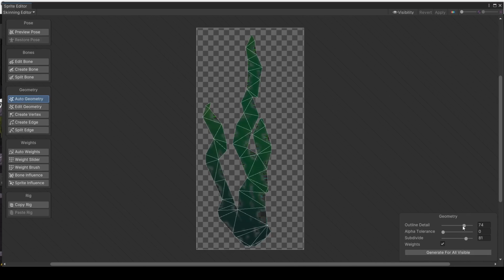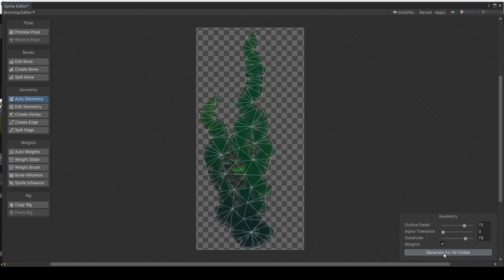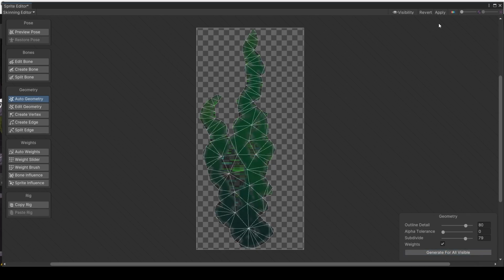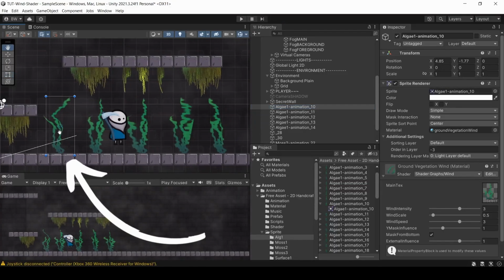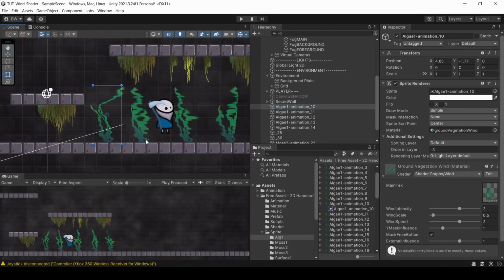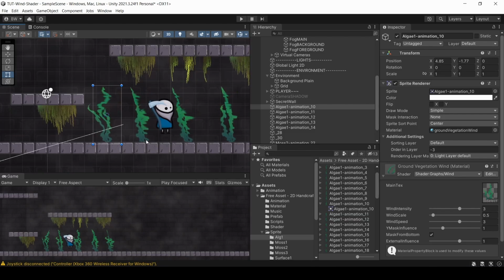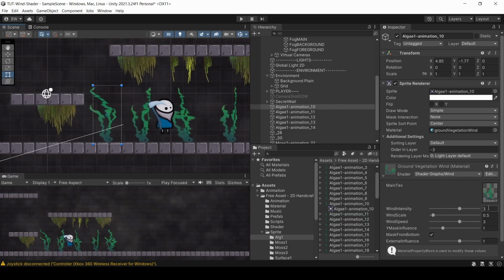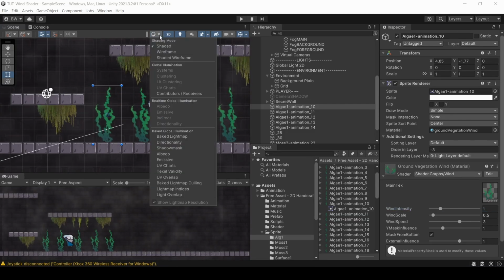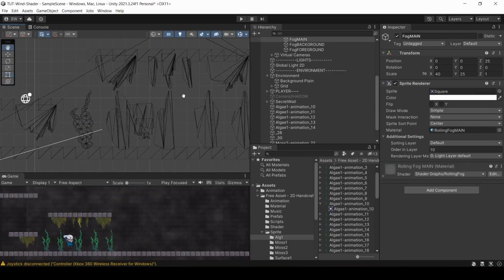So we can crank up the outline detail, which is going to add more vertices around the edges, and we can crank up the subdivide as well, which will do exactly what it sounds like and subdivide it, just giving us more vertices overall. Click generate for all visible to see how it looks. Cool, so let's try that. Hit apply. There you go, a whole lot less stretching and weird crap compared to what we had. Though I do think this intensity is a little bit high, so let's drop it down to 1. You can see the difference really well when you turn wireframe mode back on again.